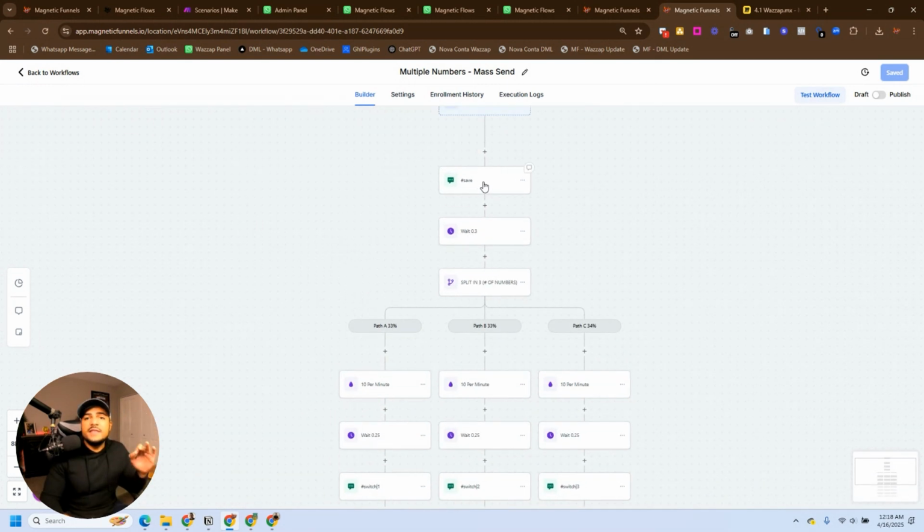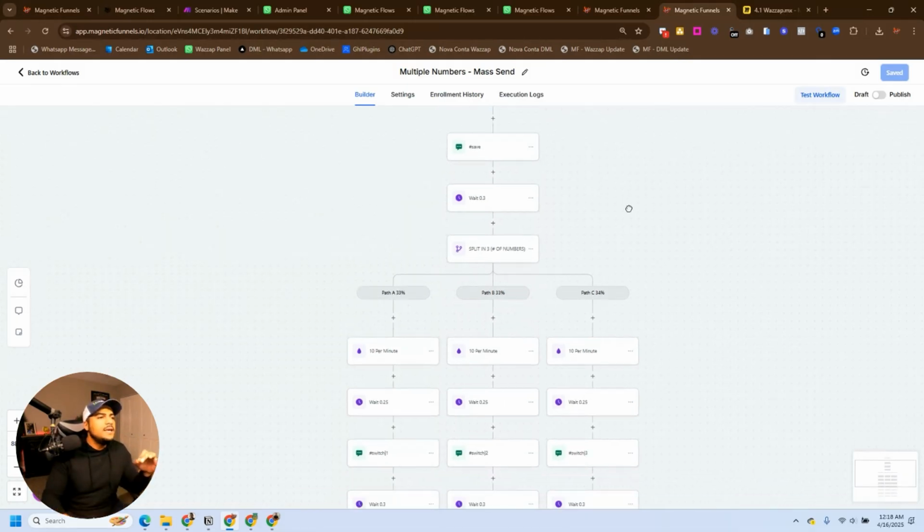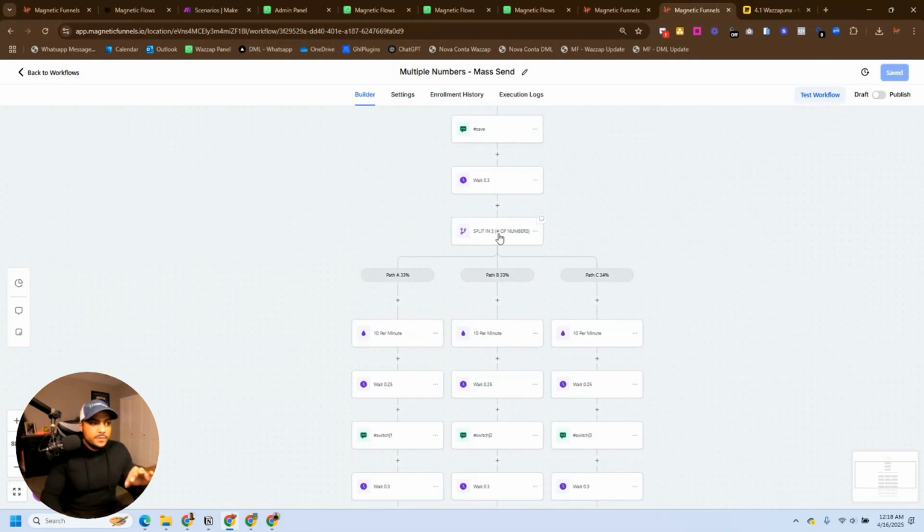So first we send the comment save. We have to wait 3 seconds. This is a normal time we need to wait in order for the system to understand that comment. And then we put in a split. This split is responsible for switching the message, creating different versions, and creating also different intervals that will create a more random behavior and make it really hard for WhatsApp to identify that message as a spam.